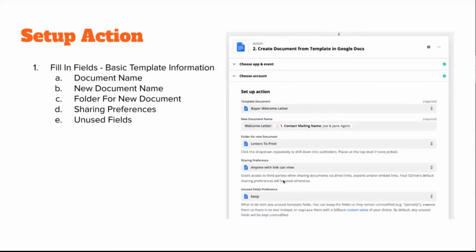At that point, it's going to come up and say, okay, we've got some things on this Google Doc that we need to pick from, and we need to do some stuff with it. So it's going to ask you which template, which document do we want to use? And you'll click on the down arrow on this and choose from any of the documents that are in your Google account. In my case, I had created that buyer welcome letter in the very beginning. So I picked that buyer welcome letter. It then says, okay, this is a template. We're going to create a new document. What is the new document's name that we're going to create?